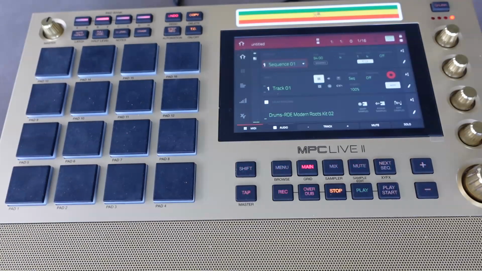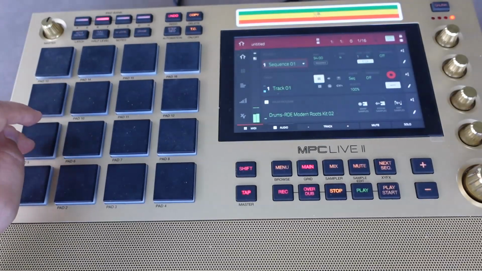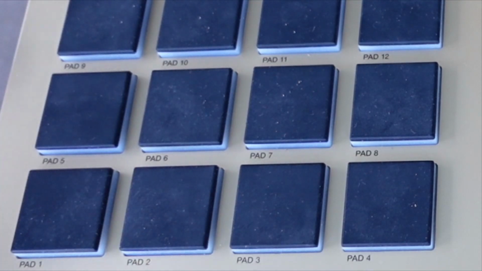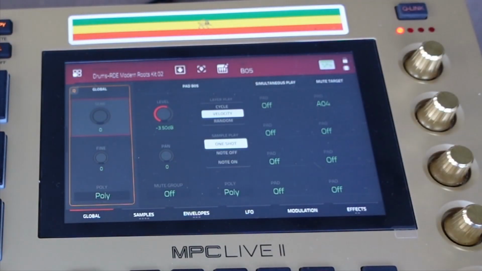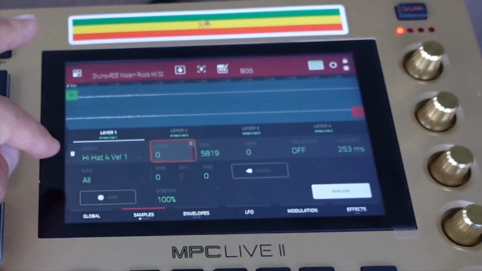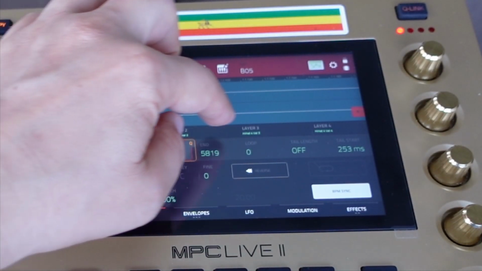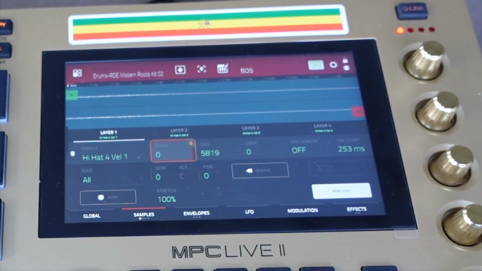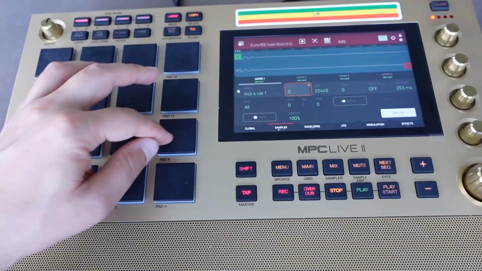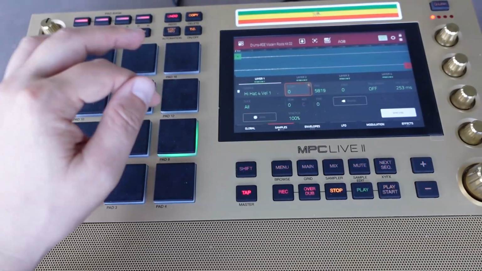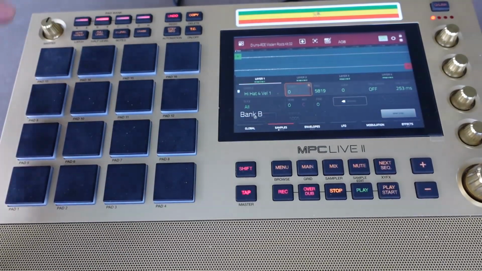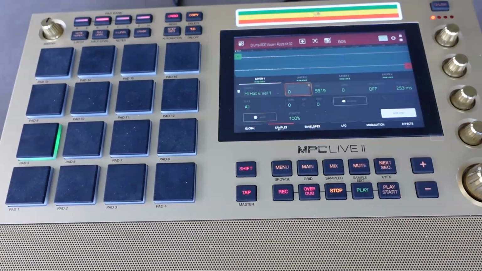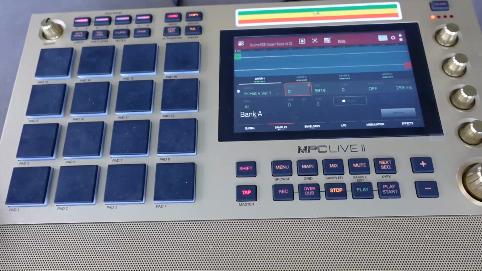So right now I have the hi-hat right here. Also the velocity layers have been copied over. If I go to program edit, and if I go to samples, you can see that I have 4 different layers still going on this pad. So it is exactly a good copy of pad 8. This is a hi-hat which is now on pad bank B. There it is. And the same I will do for the open hi-hat on pad bank A.